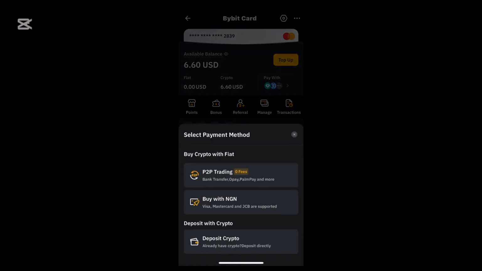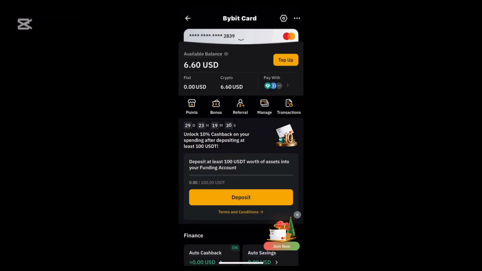You can use it to top up. So if I click on top up now, you will see that we have P2P trading, we have buy with NGN, and we also have deposit. So now this is on our card. The available balance is now on our card. If you want to use it, you can start to use it to buy anything you wish to buy on any platform. If you want to use it to do subscription, you can now start to use it to do subscription.